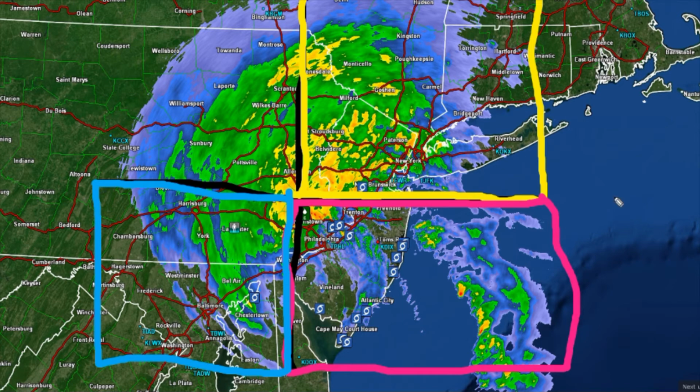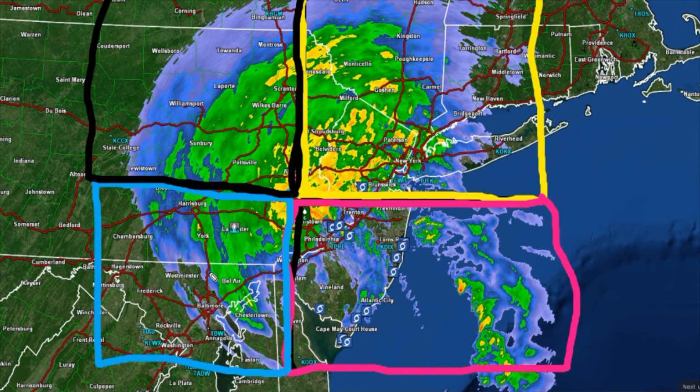Now for our final quadrant of a hurricane or tropical storm. Let me go ahead and highlight this. In this black square right here, this is where we see some of the weakest winds, but a lot of the heavy rain.